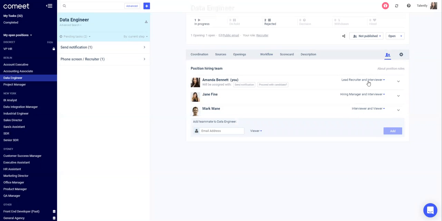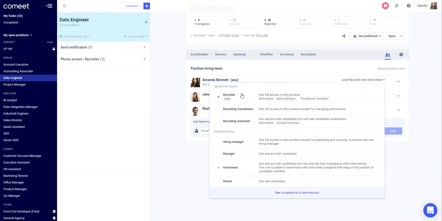Let's take a look at some other position level permissions. There will be one recruiter that will have the auto tasks, send notification, and proceed with candidate. These are two tasks that we assign to the recruiter, which we'll talk about in detail later on. We also have additional permissions for the recruiting staff, such as coordinator and assistant for scheduling interviews.